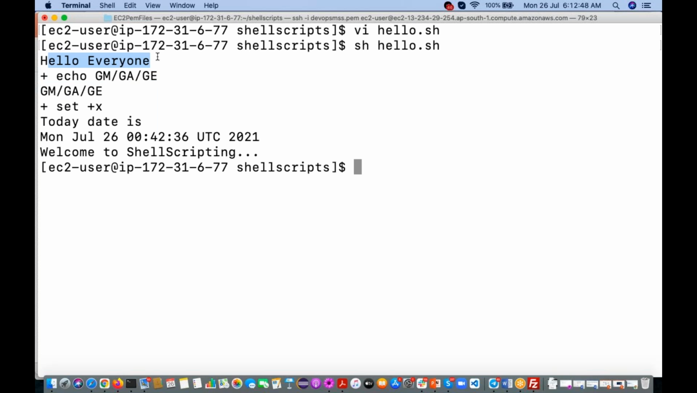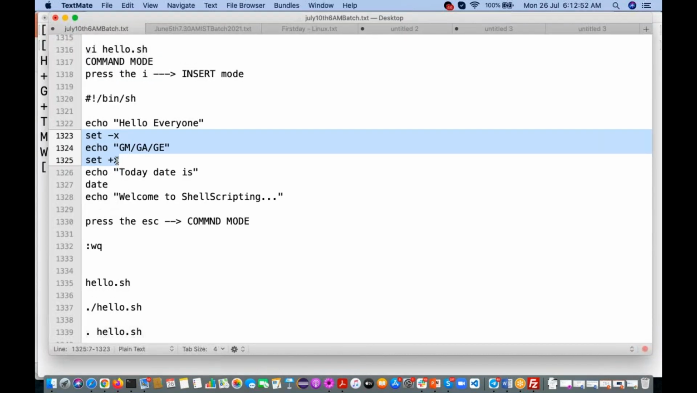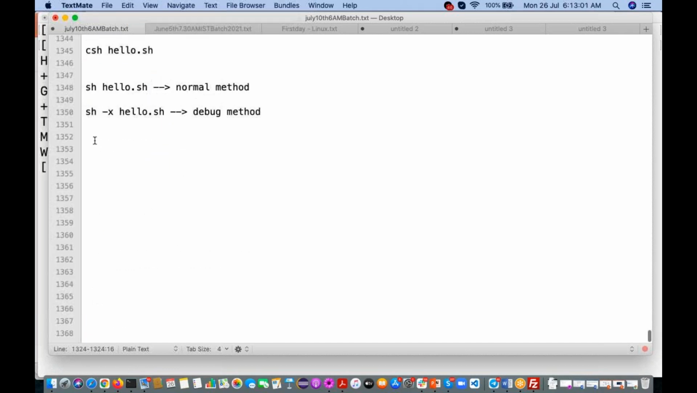Now I will ask one question. Only for this line we are running in debug mode. If you run like this, sh hello.sh, and I have added set -x and set +x and I am trying to run like this, what will happen?